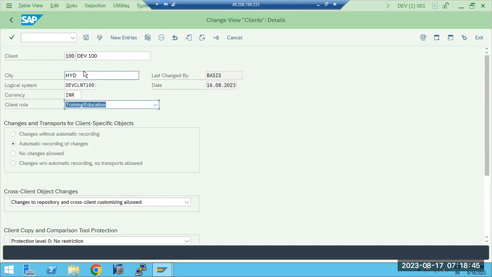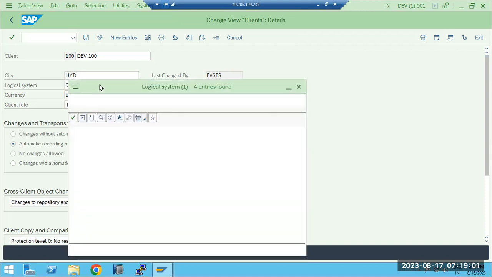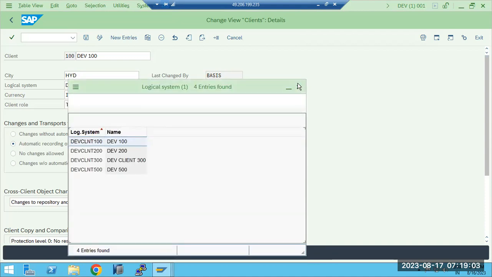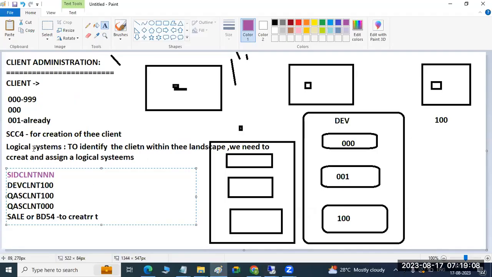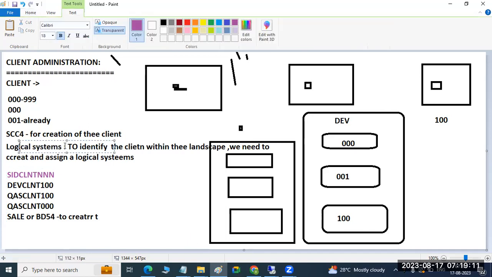This is the way we have to give the logical system here. To come to this screen, you have to create the logical systems. If a logical system is not there, then you have to go to the BD54 transaction code and create the logical system again. Before creating the client, the dependency activity is the logical systems. You have to create it here.